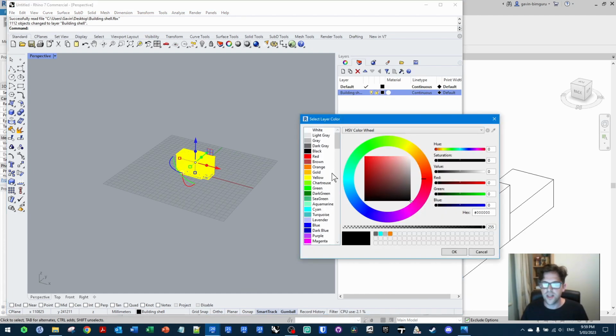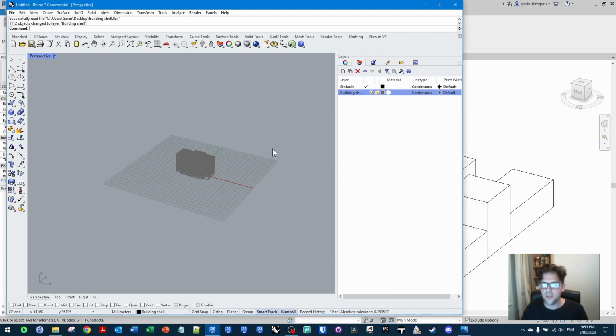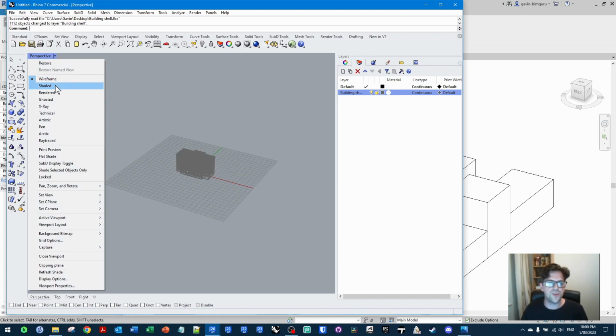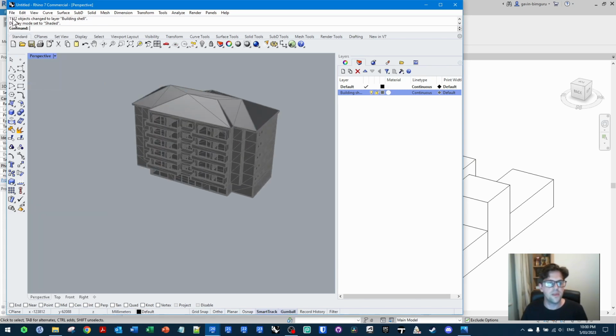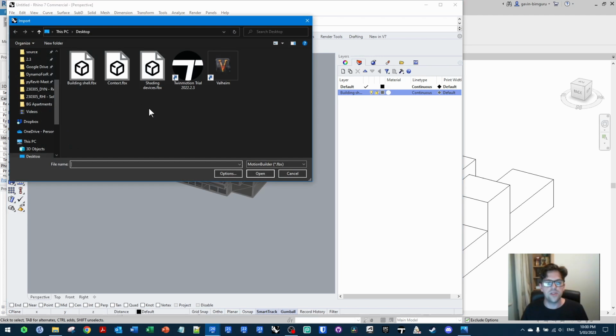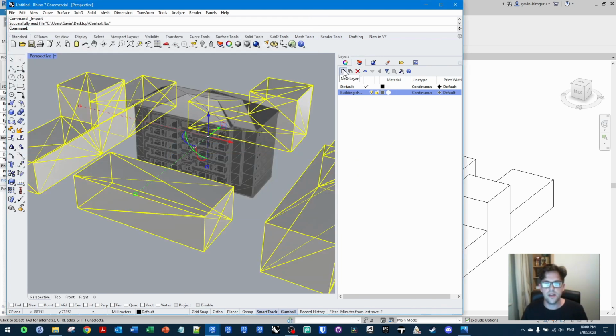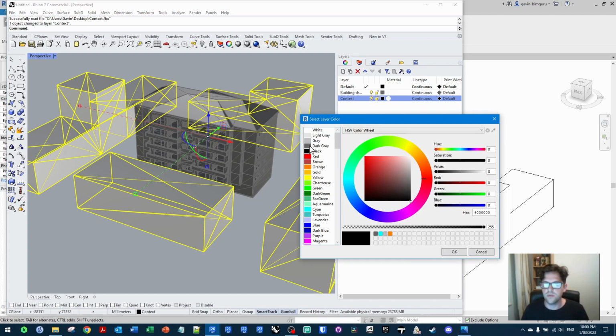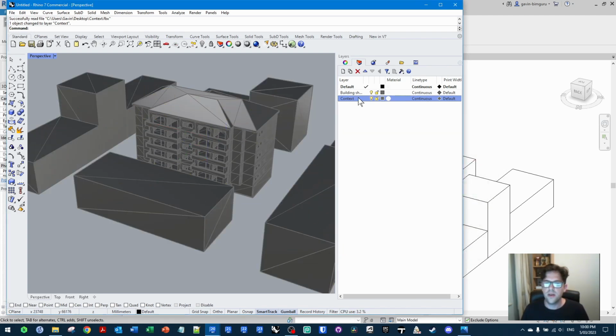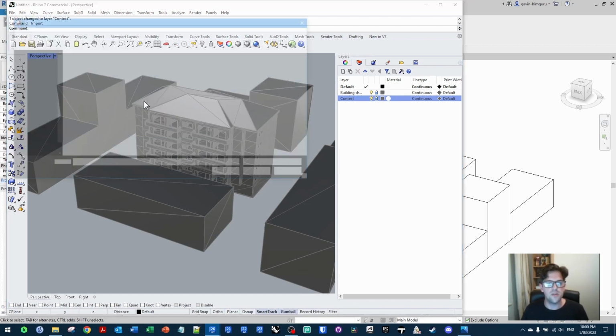Usually I like to change the color of layers as well, so it's really clear what layers things are on. I might just go to shaded as well. There we go. I'm now also going to import my context. And again, I'm going to create a layer while I've got this selected. Change object layer, and I'll just make this one dark gray as well. For now, I'm going to lock these layers just because I don't really want to select anything on them.